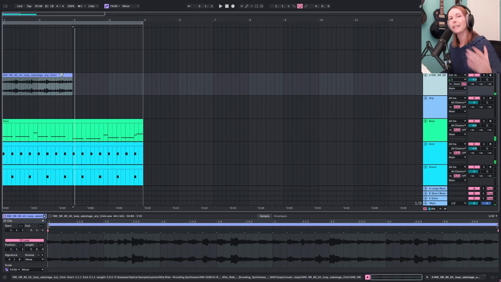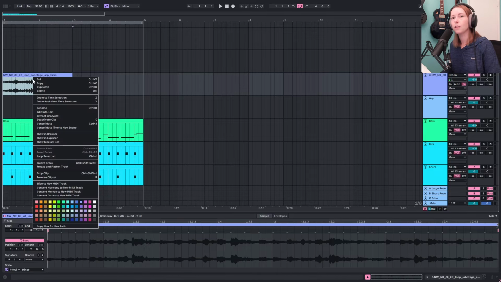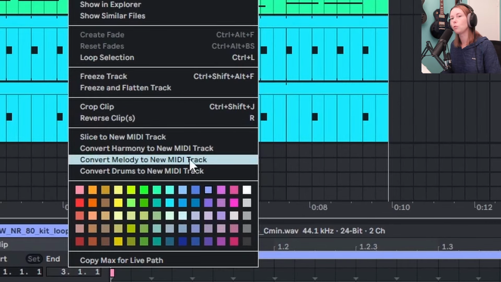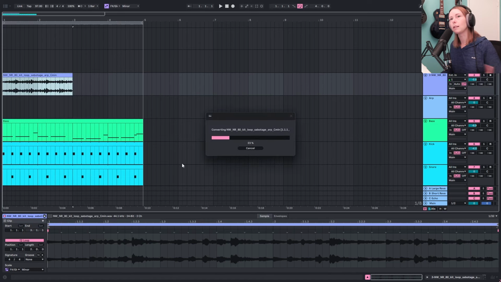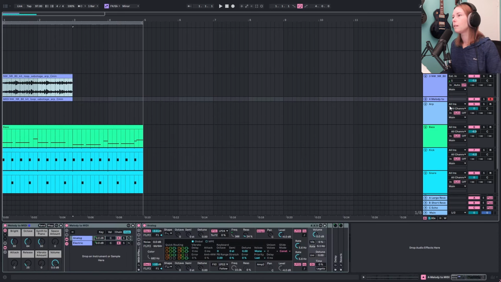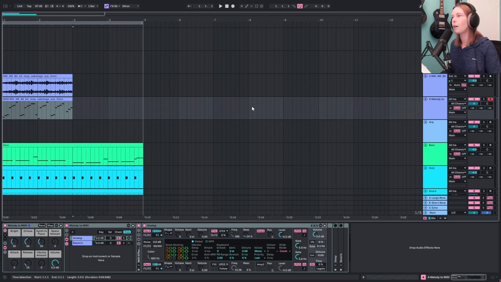So I like the general idea, I like the notes, I like the vibe, but I don't like the sound, and I also don't like how busy it is. So I want to be able to kind of manipulate this. So what I'm going to do is right-click this, and I'm going to convert melody to new MIDI track. So basically Ableton is going to take this audio and transform it into MIDI. Sometimes it's not right on, but sometimes it's pretty good. So let's see what it gave us.